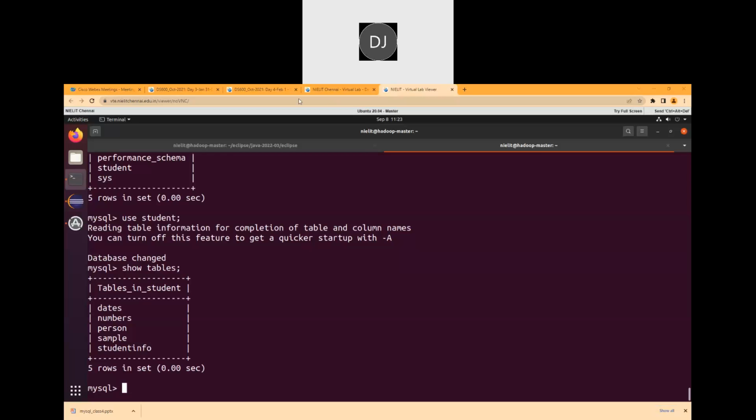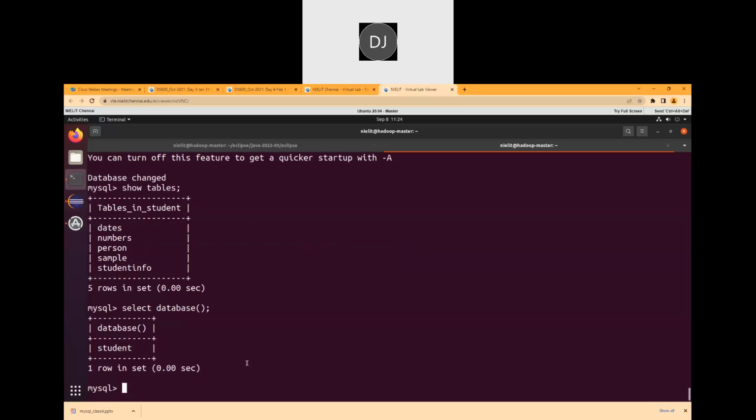Okay, how to find the current working database. Only the current working database you can find. The current database you are using, you say select database(). You will see this is the database you are working in.